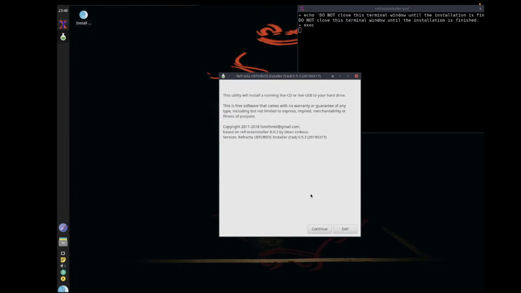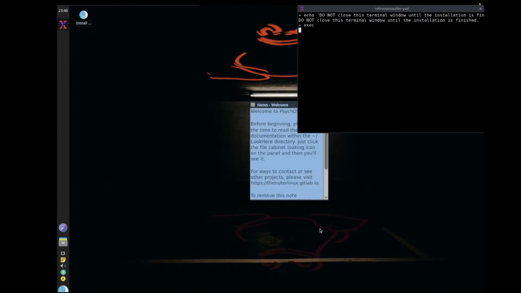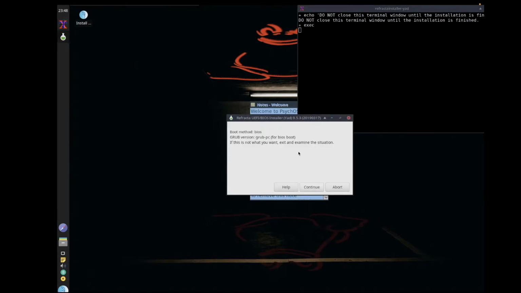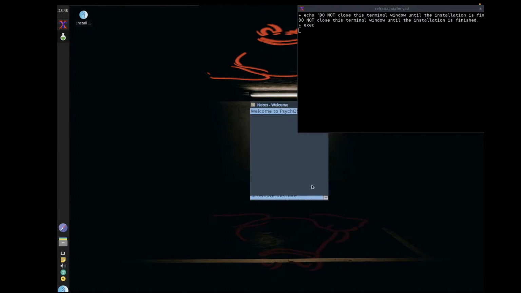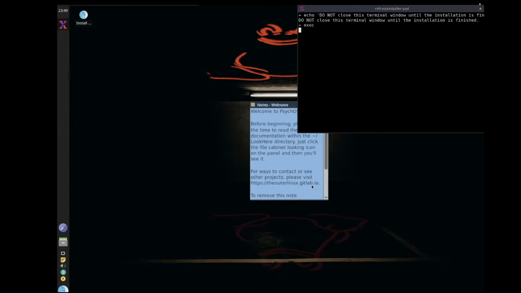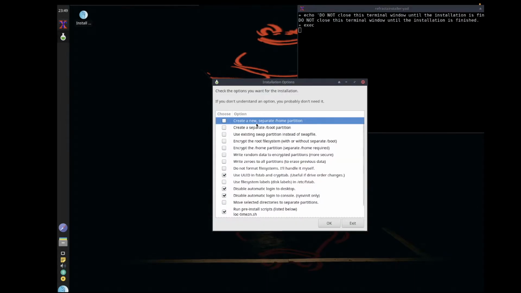I will walk through very quickly how to do the install. It says we're using BIOS and they're going to use Grub version for BIOS, which is fine. It's not necessary to create a separate boot partition. That just makes things a little bit more complicated.